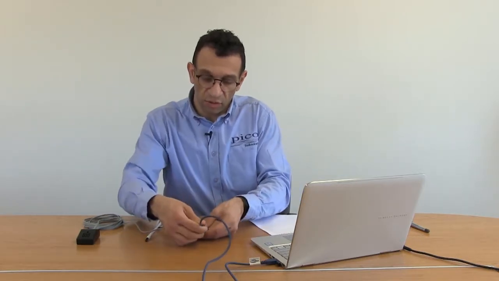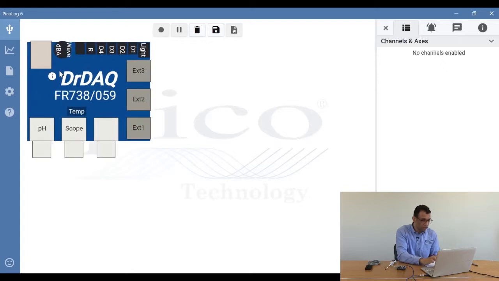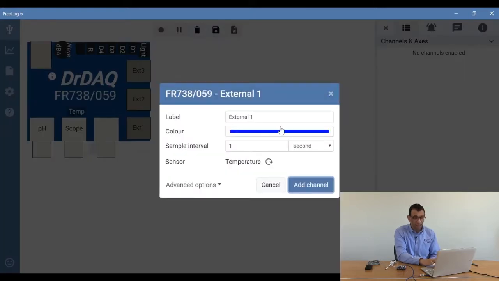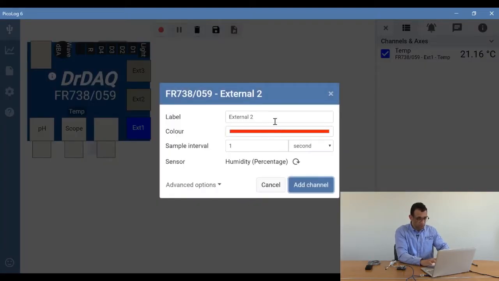We can now plug the unit into the USB port, and as you can see, the unit appears in the software. So we'll click on the icon or image of the DrDAQ, and on external input 1 we will select that, and as you can see, temperature is automatically detected, and we will call that temp. And on external input 2, we'll click on that as well, and we'll call that relative humidity, RH for short.